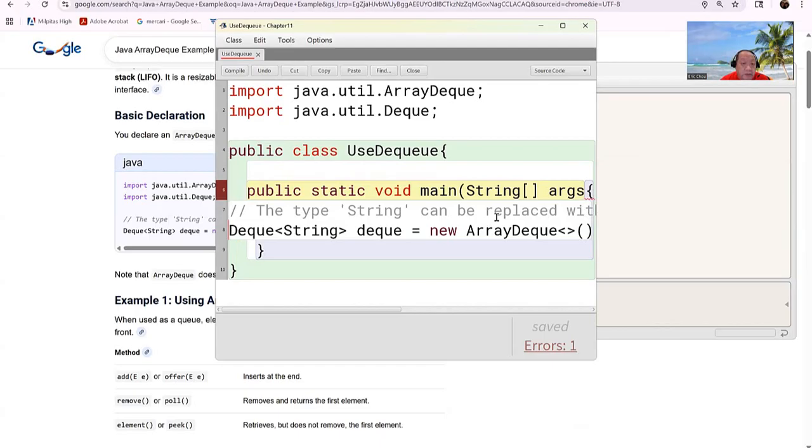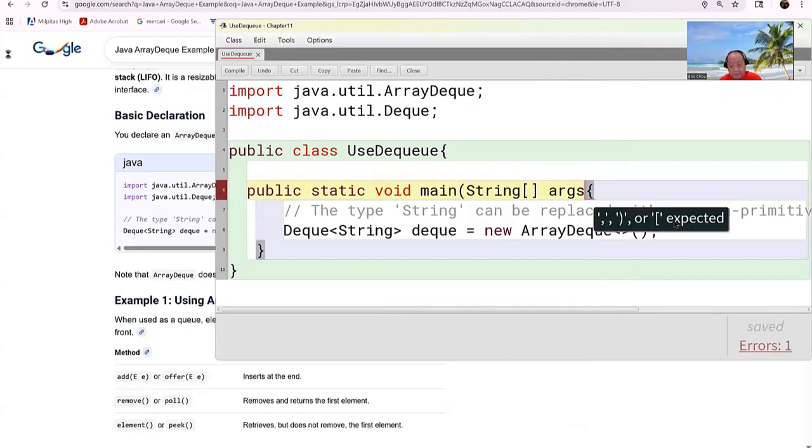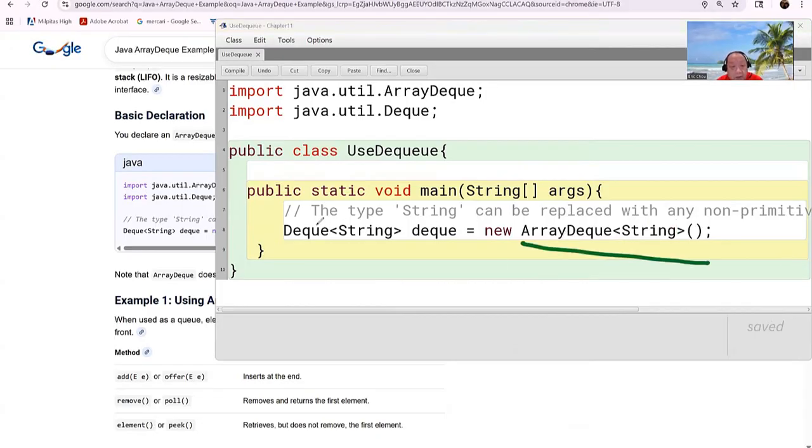To use it is very similar to ArrayList. Not much difference. So here you have ArrayDeque, and here you have a Deque. This Deque is an interface. Let's just say it's a double-ended queue, so it's a conceptual abstract data type. And the ArrayDeque is a concrete class.